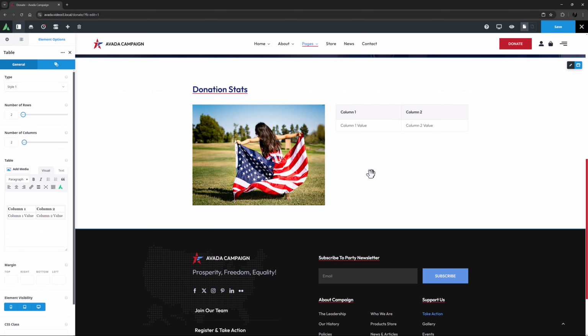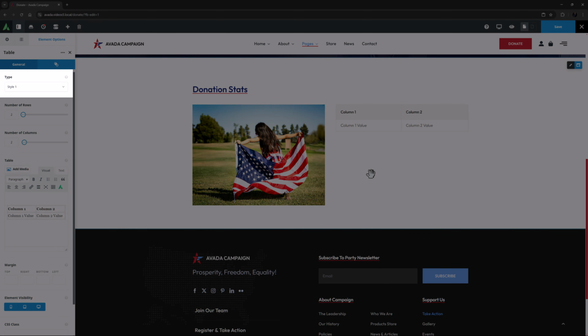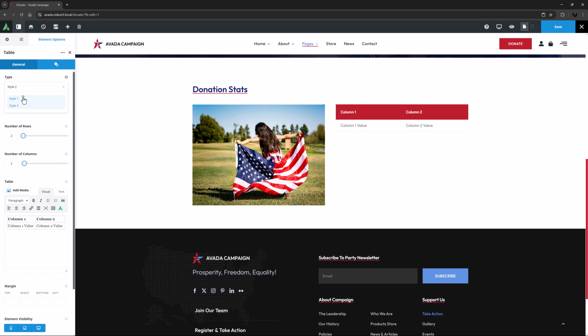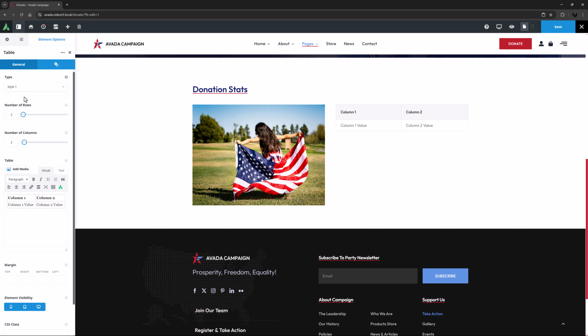When I add the element, it loads with two columns with a header row and one row of data. The first option we see on the General tab is Type. This option gives you the choice of two styles for your table. This is Style 1. If I just change to Style 2, we can see it gives us a coloured header row using your primary colour. For this example though, I think I will go back to Style 1, which gives us alternating row colours.